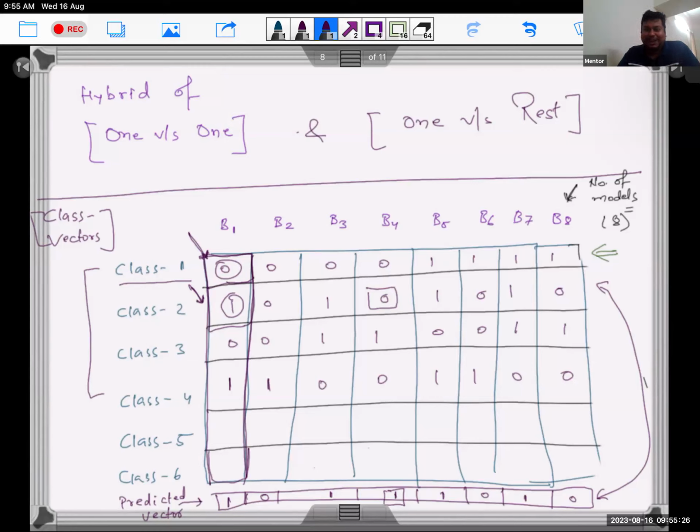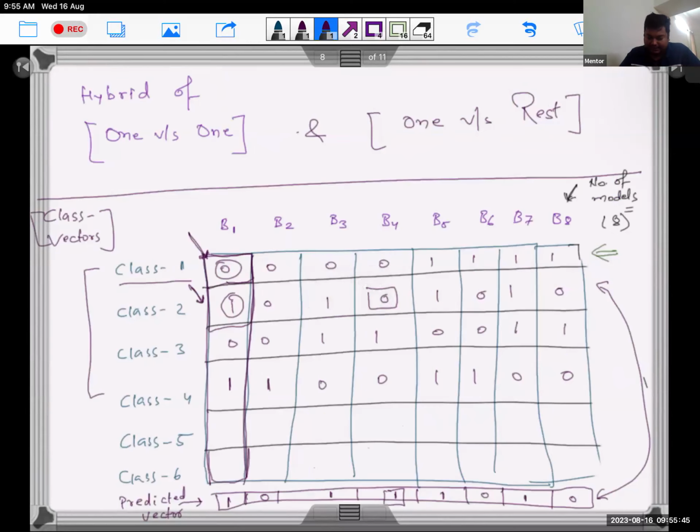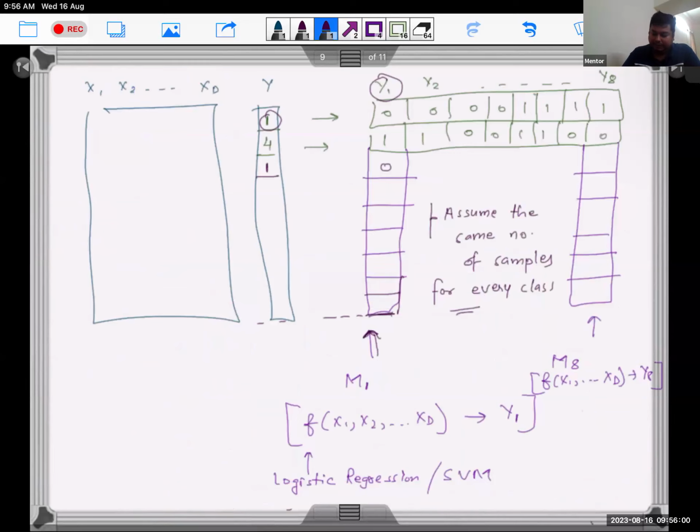Now, a simple question is this. If every class has the same number of samples, let's assume that zeros and ones were equal in these vector representations. How many zeros and ones will you see here? Let's say this is what I got. Assume every class has 50 samples. So how many zeros will you see in this table, in Y1?